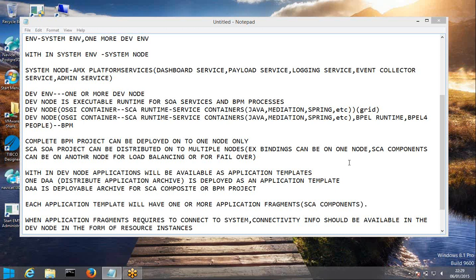But here, when you're deploying it, you have to configure a resource instance which contains the 10,000 port number, and that resource instance should be available in the node. Otherwise, you cannot connect to that web service.